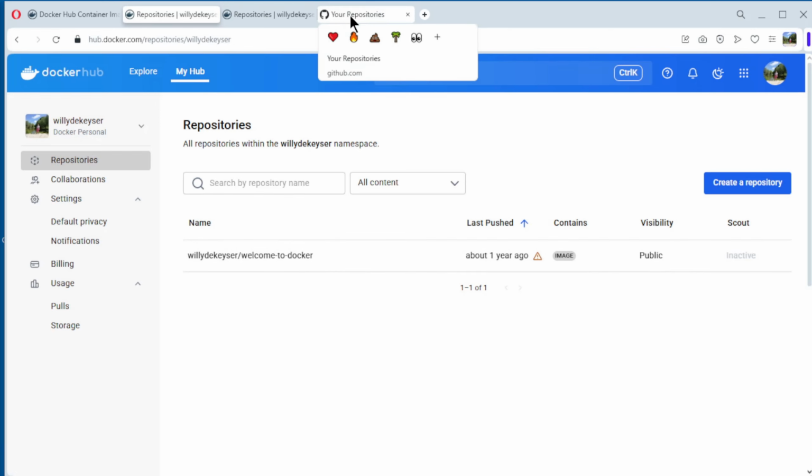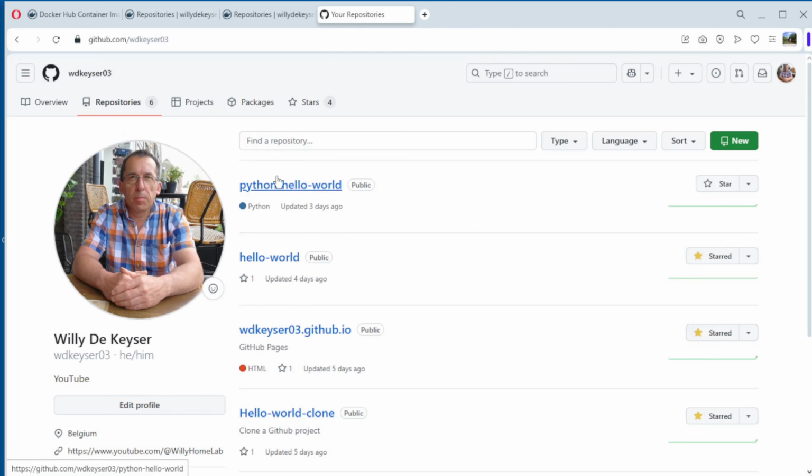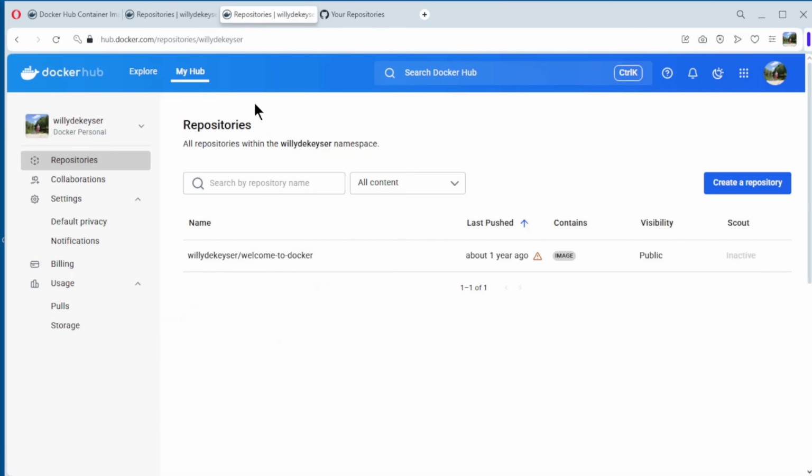We go to GitHub. Today we do the python-hello-world app, create an image and push it to my repositories in the DockerHub. I'm going to show you how we do that with Visual Studio Code and our remote connection.